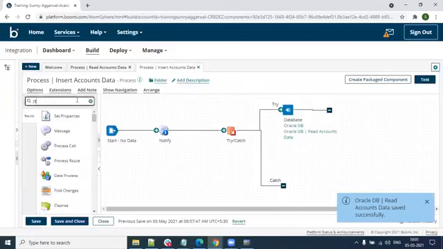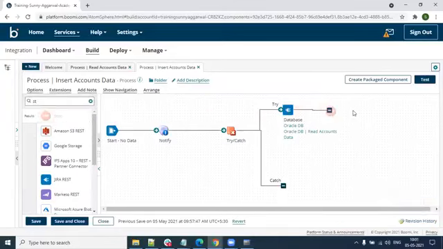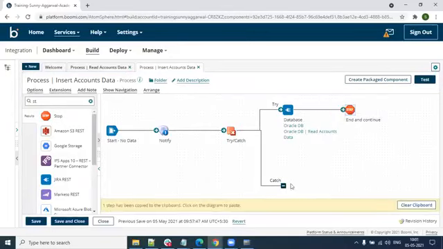And I'll just add a stop shape, because it's a good practice to test your process in chunks instead of testing everything in a single go.